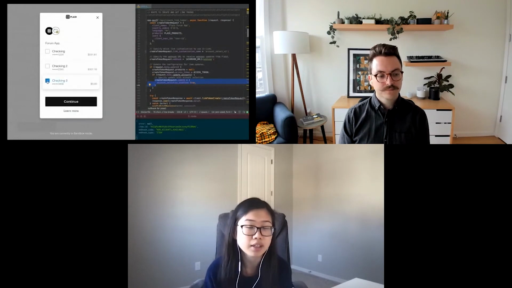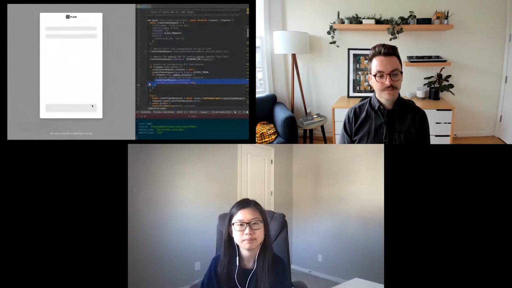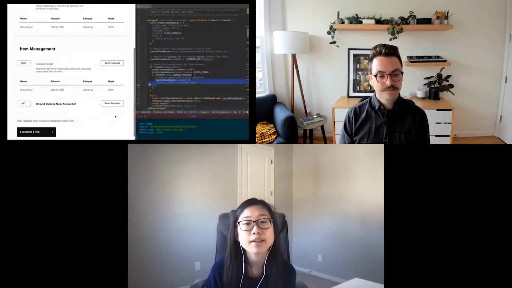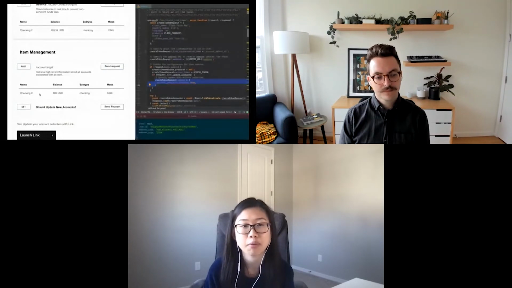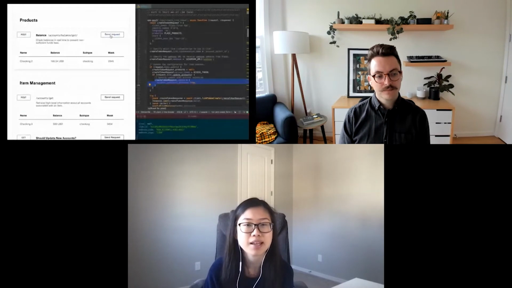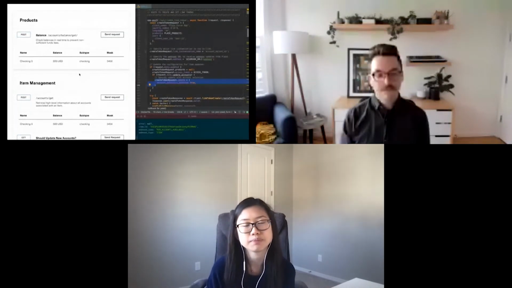Let's try that here, and let's permission that new account that we just added. Now, when we call Plaid's API, you will see that it returns us data for that new account with mask 3456. And similarly, when we call the product endpoints, they will return data for the new account as well.